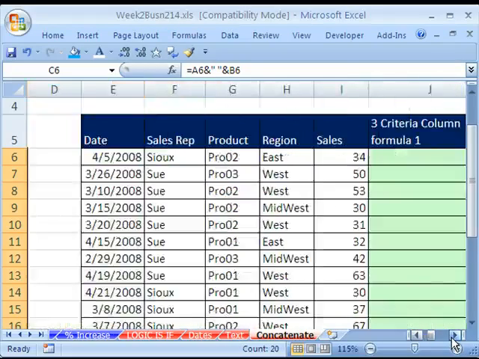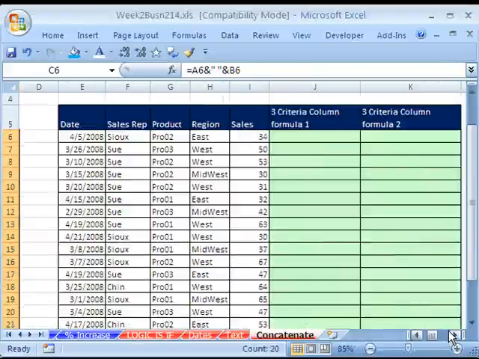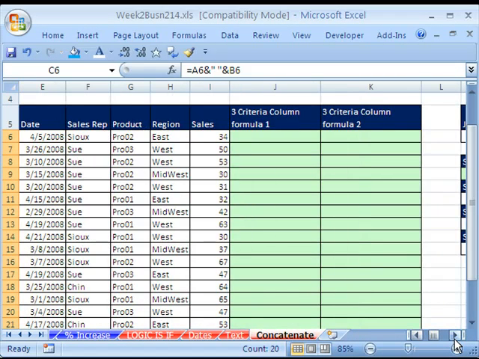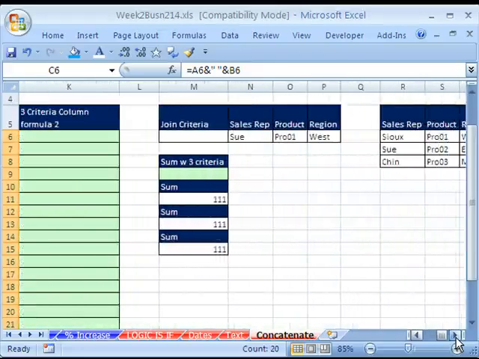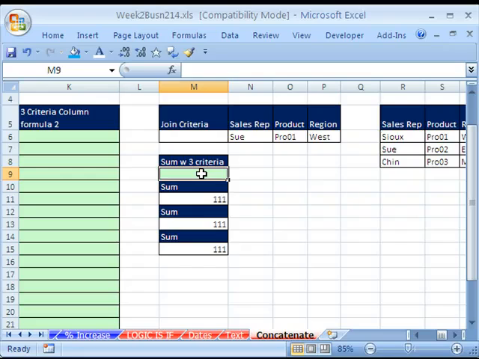Now another amazingly powerful use for the join symbol and concatenation. In the textbook they show you the concatenation function. I always like to use the join symbol. Here's a data set, and we have date, sales rep, product, region, sales. In earlier video we saw how to do sum if. But now what in the world are you going to do when you get to this situation? Your boss says, hey, I need you to add up for Sue, Product 1, and West. Whoa, there's 3 criteria. So we actually want to add using 3 criteria.